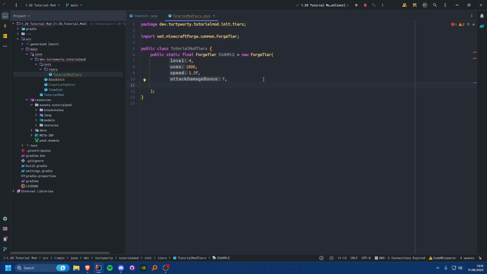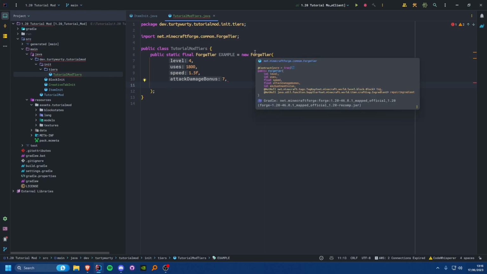Obviously, if you're making this an actual mod, then you would be more careful about what values you put in. But since this is just an example, it doesn't really matter what values I put in here. You'll see it then wants the enchantment value. So this is effectively how enchantable it is. So the enchantability, if you will.